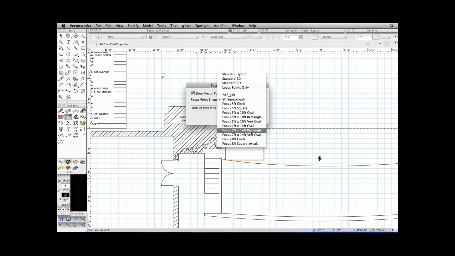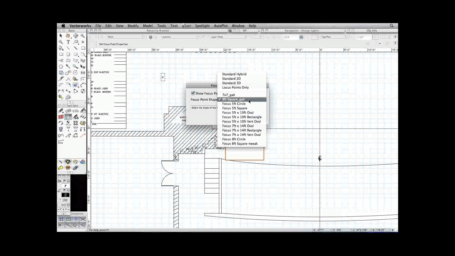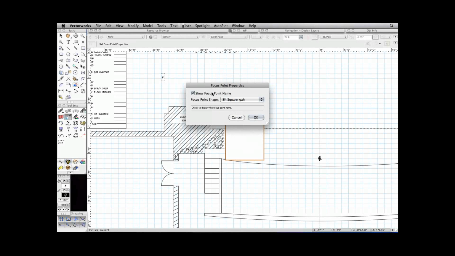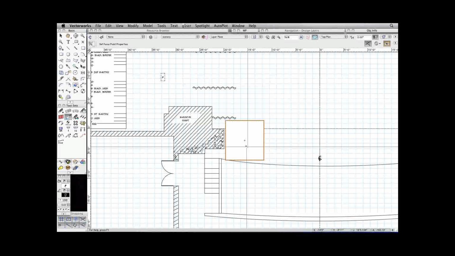And Vectorworks ships with several already made for you, as you can see here. Actually, I've made a couple of my own, so I can designate my own two and or three-dimensional object and turn them into a focus point shape. We're going to choose the 8-foot square in this case. We're going to show the focus point name.